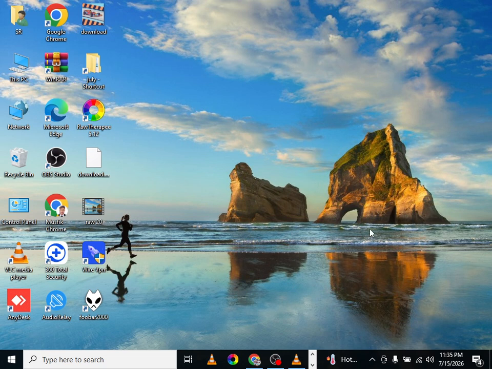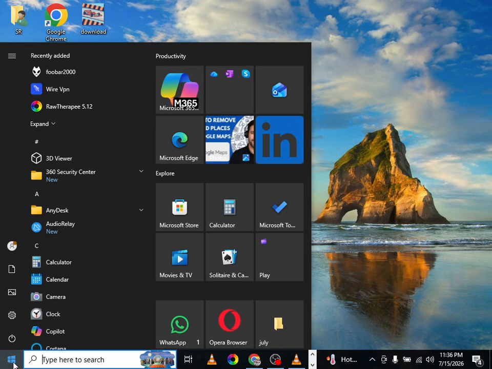First, make sure foobar2000 is completely closed. If it's still running, exit the program before continuing. Next, click the Start button and open Settings.